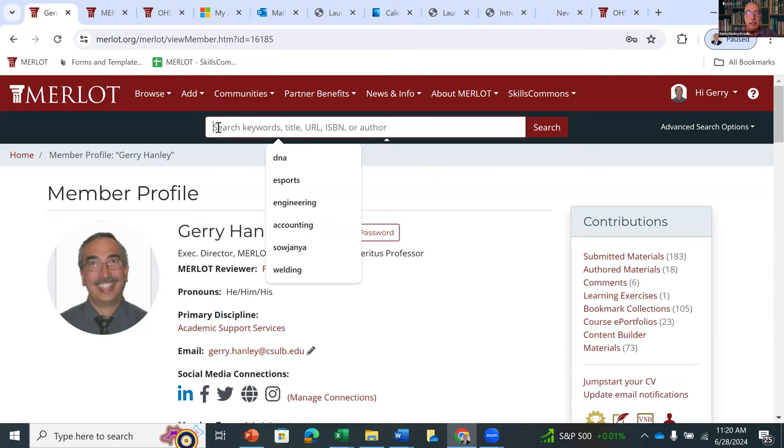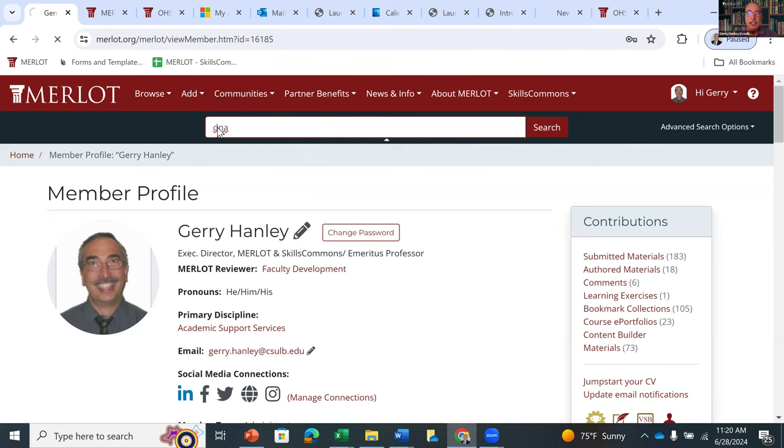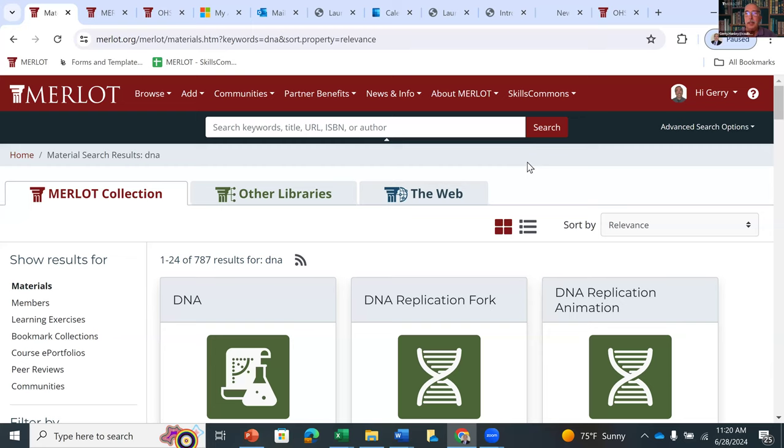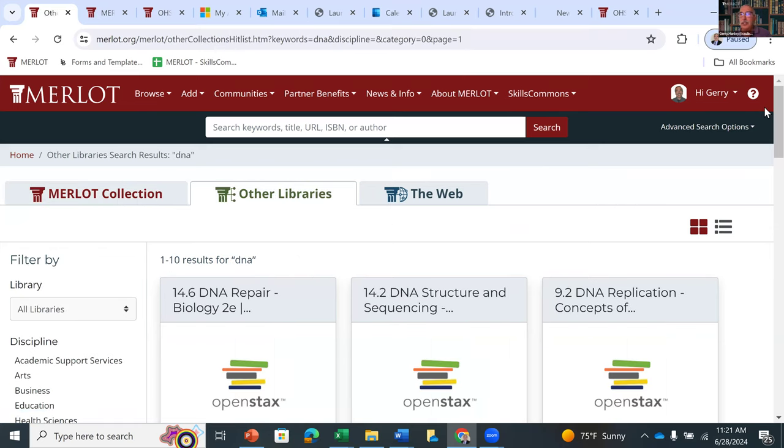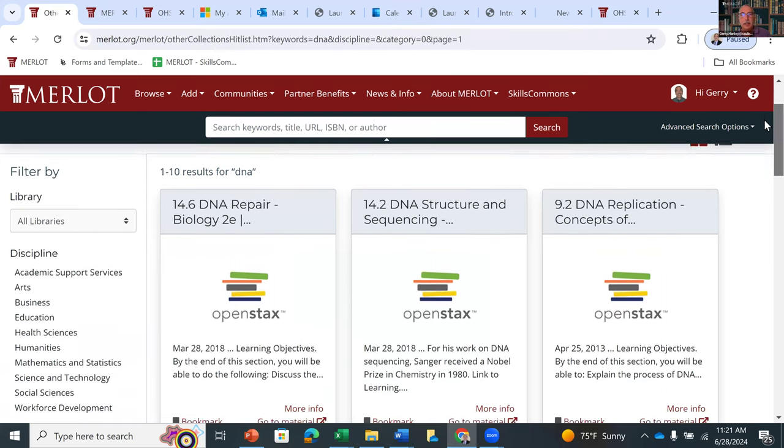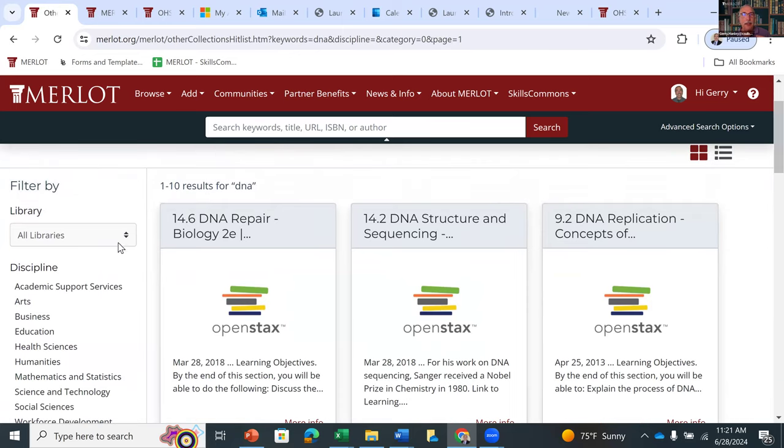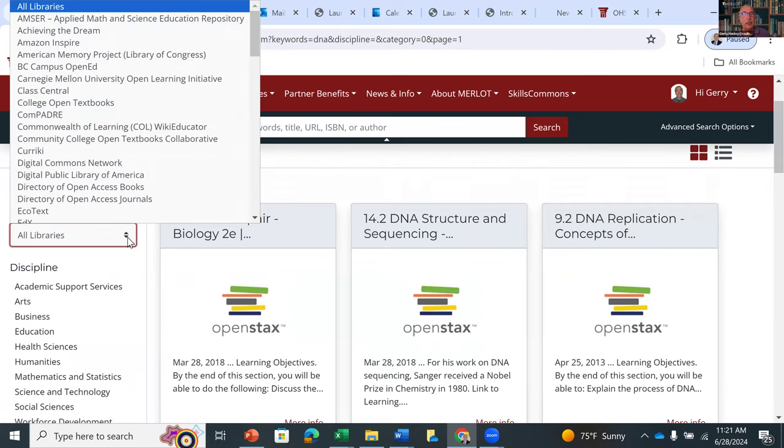So let's say I want to look at, I think I did this last time, DNA. Okay. And in Merlot, there's a few things that we do. We have what's in the Merlot collection already. We search other libraries, and there's lots of other libraries that we search all at once.